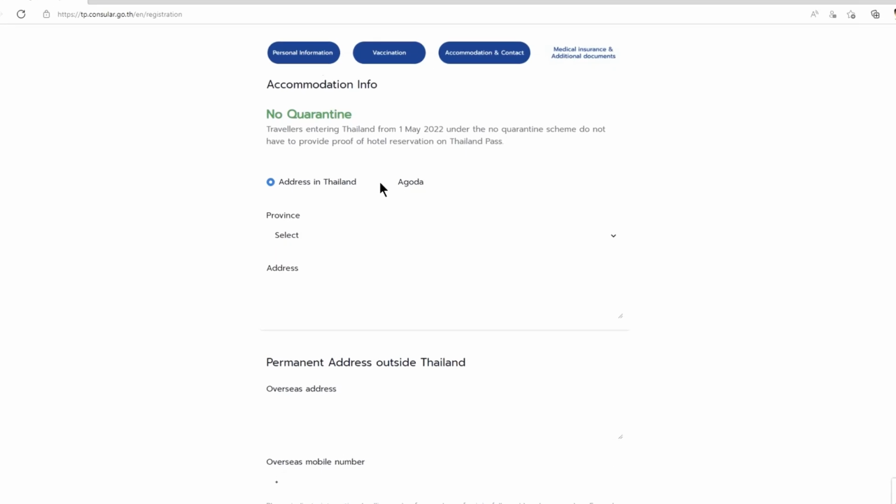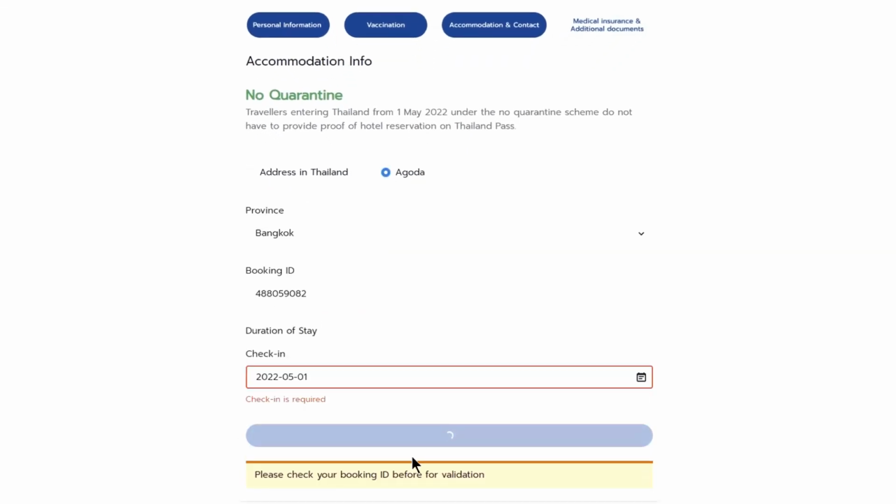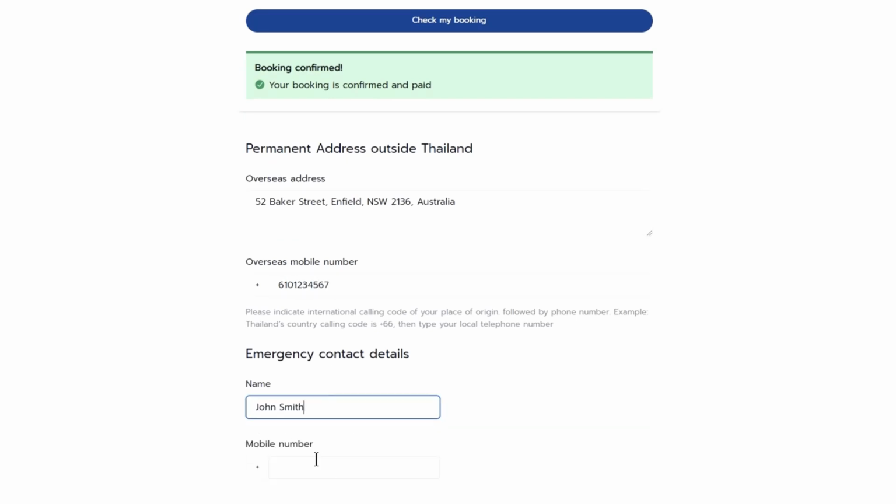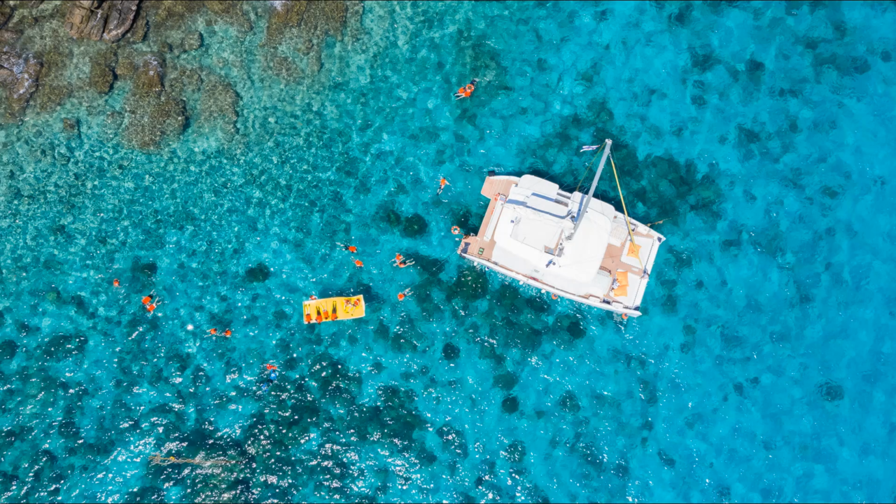Step 5. Provide your hotel details. Here, you'll be required to provide the details of your hotel reservation. Please make sure that the hotel reservation is fully paid.